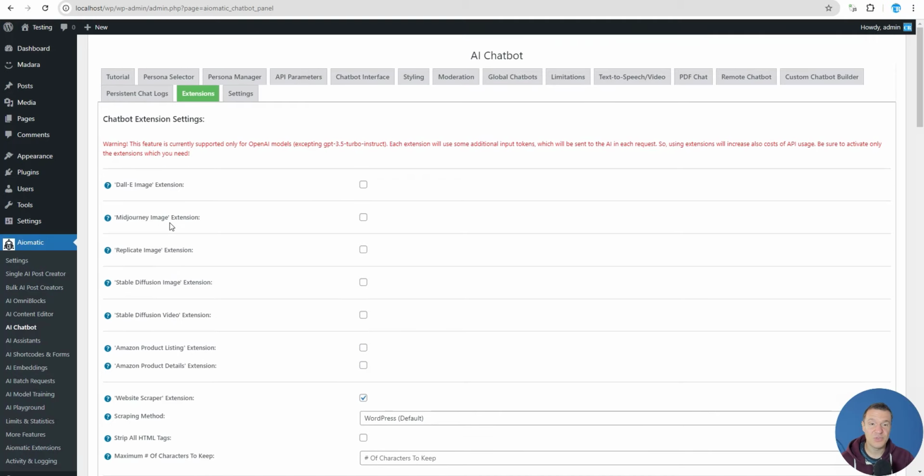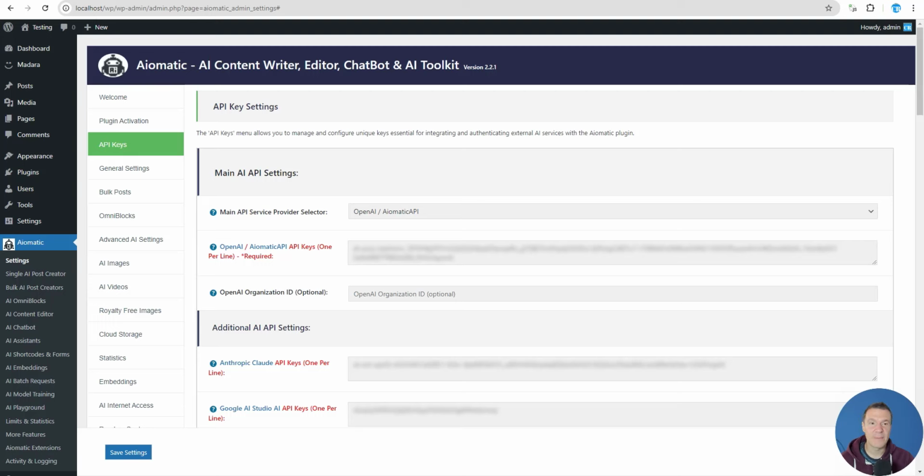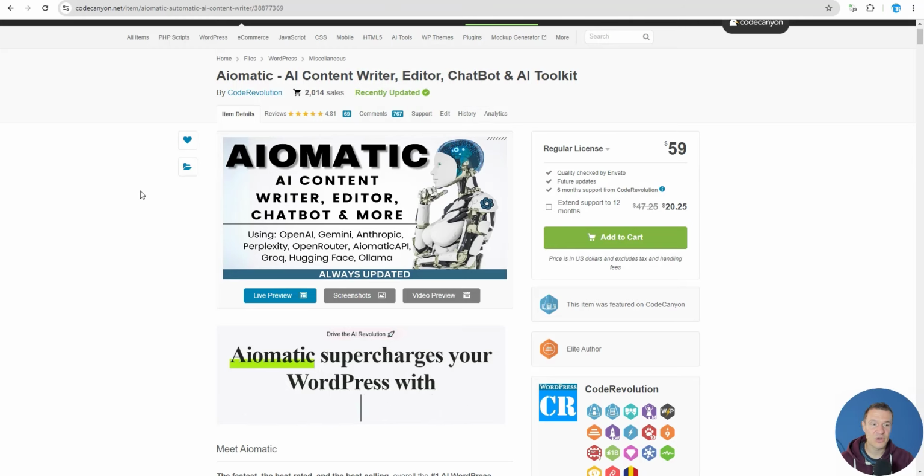Okay, so this is only the tip of the iceberg, as there are many more cool features implemented in the plugin which benefit of these chatbot tool calls. So go ahead and check this update. Okay, so go ahead and check also Ollama. It is free, it can be installed on your server.